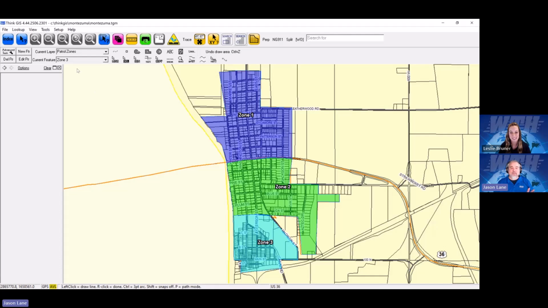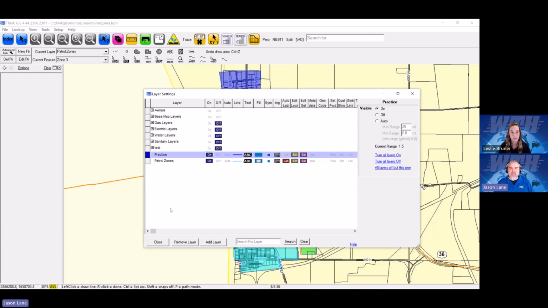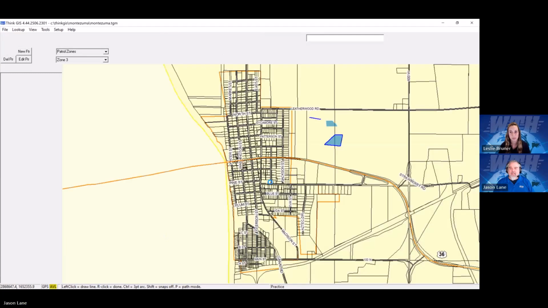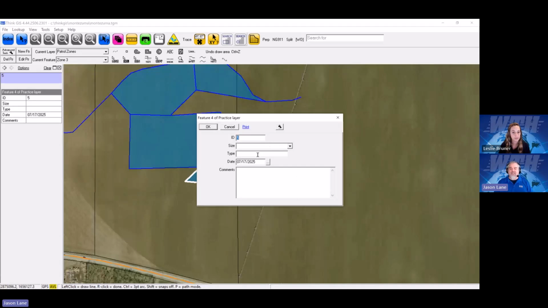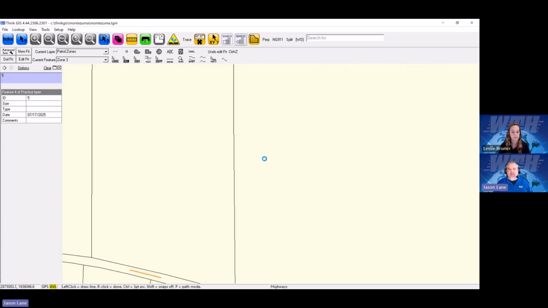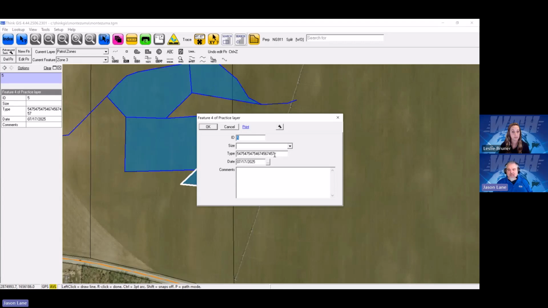So on this patrol zones, or actually I'll just switch back to my other, I'll turn on that practice layer. If we select this one, where we have type, I think it was set to 20 characters. So if I just start typing random numbers, once we hit 20, you can't go any farther. So if I hit OK, that one now has random numbers, 20 characters out.